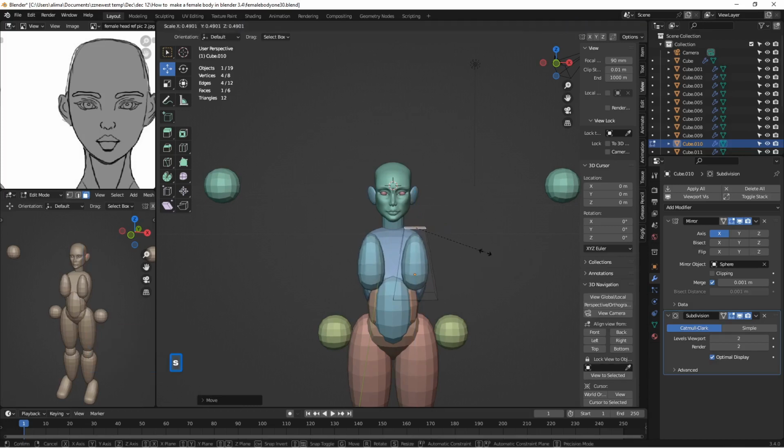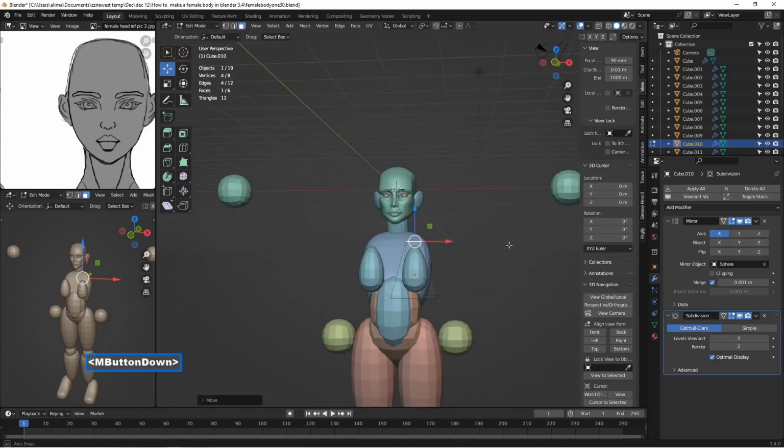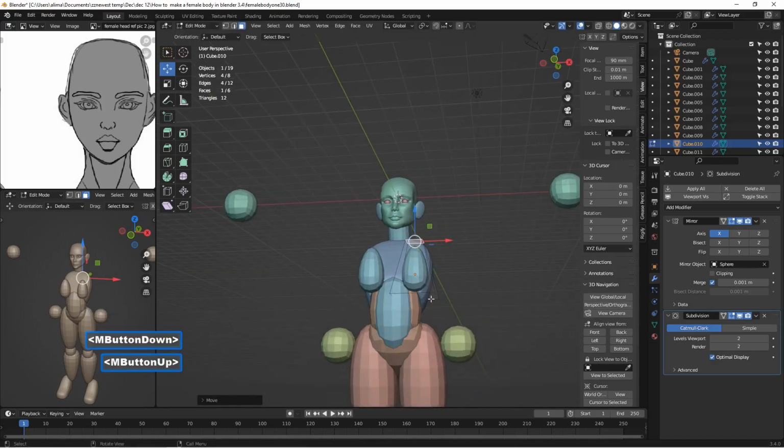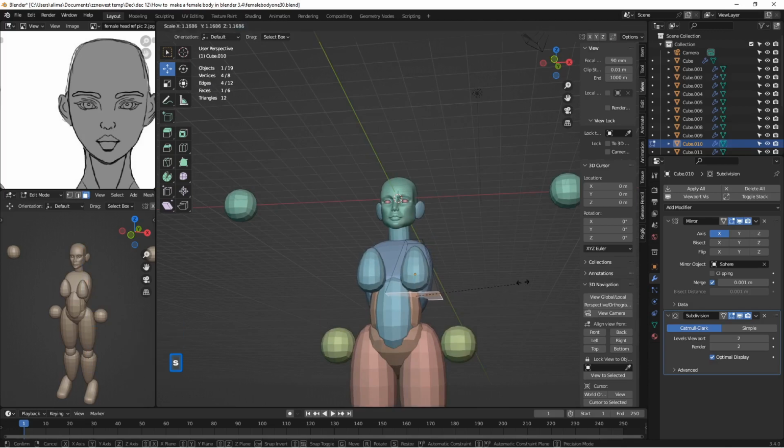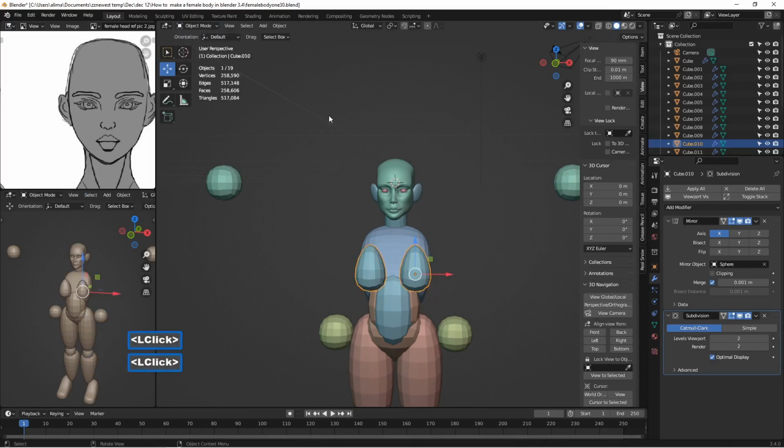Then you're going to press S to scale this down. So push this down, something like that. This, I'm going to select here, press S to scale this up some. I'll left click to deselect. I'll go back to the upper left, go to object mode.